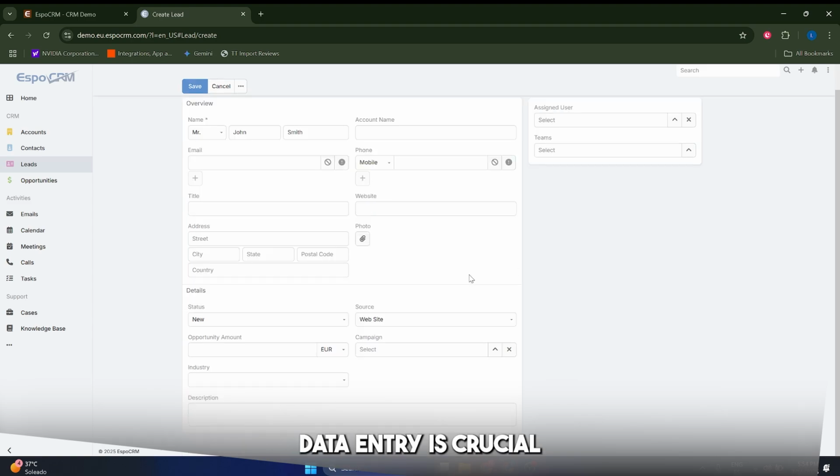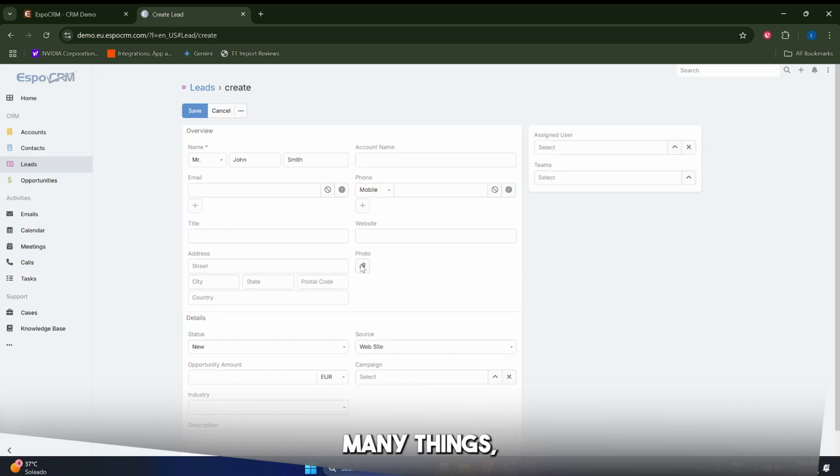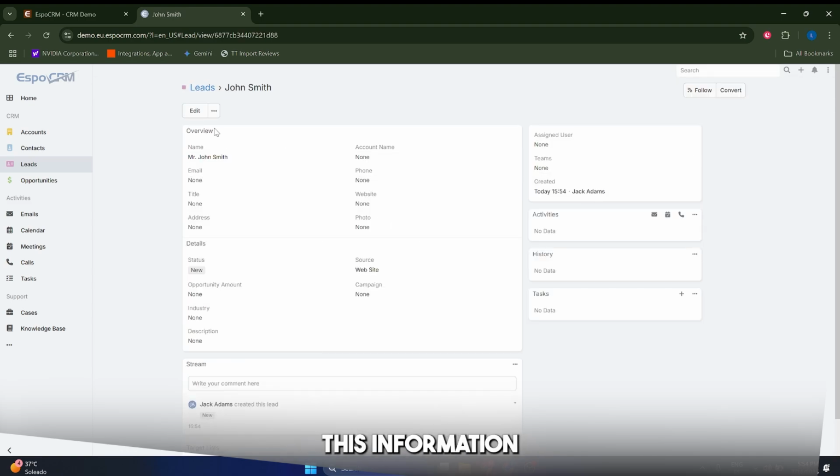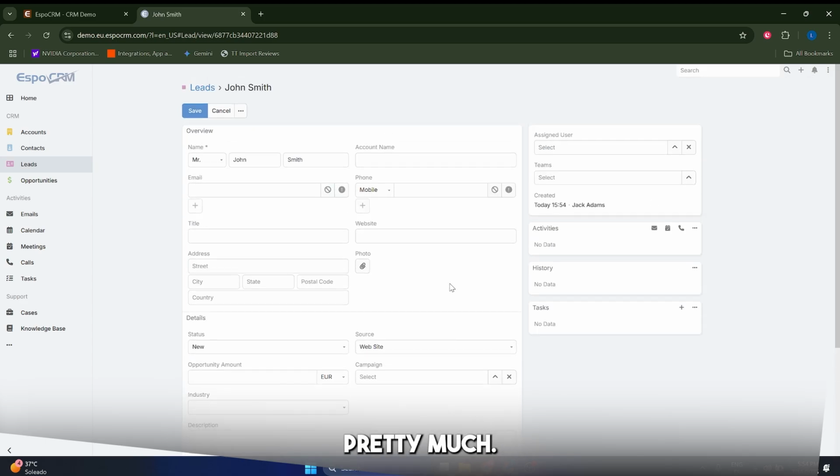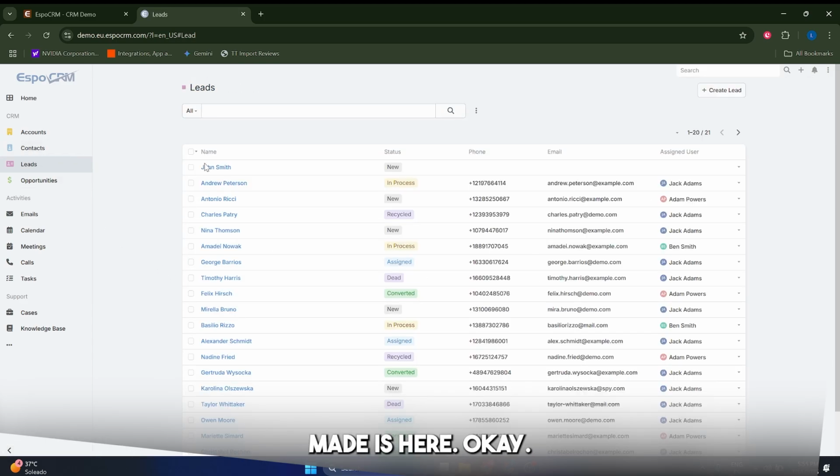This initial data entry is crucial for tracking and reporting later on, okay? You can add many things, but I'm just going to add the basics, okay? And after that, I'm just going to click on save. You can always edit this information by going to edit, okay? And that's going to take you to pretty much the same page. And now, as you can see, John Smith is here, okay?